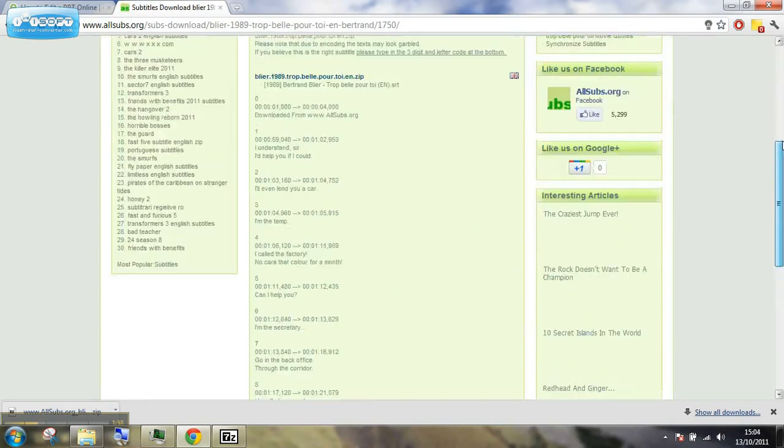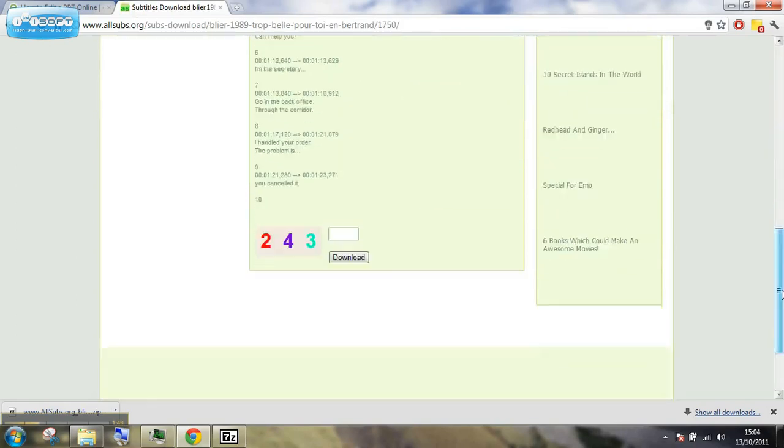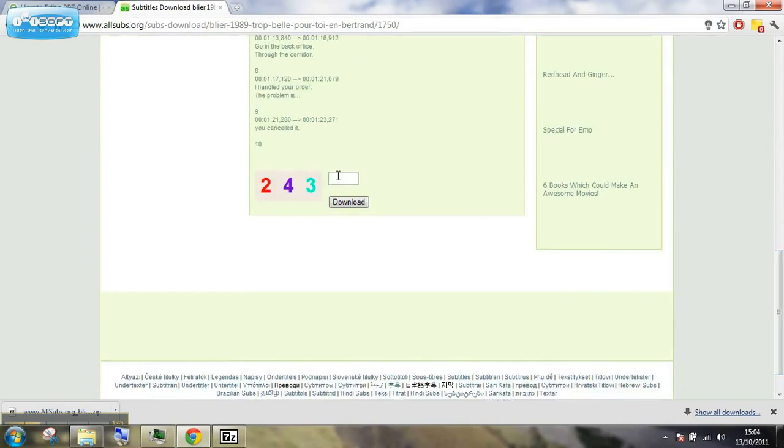Okay, you can just check you got it right here. This site wants me to prove I'm not a robot, so I'll put 2, 4, 3 in. I did this just a minute ago. If I click download, it downloads. It takes about 30 seconds. But I'm not going to do it because it'll make my computer crash.